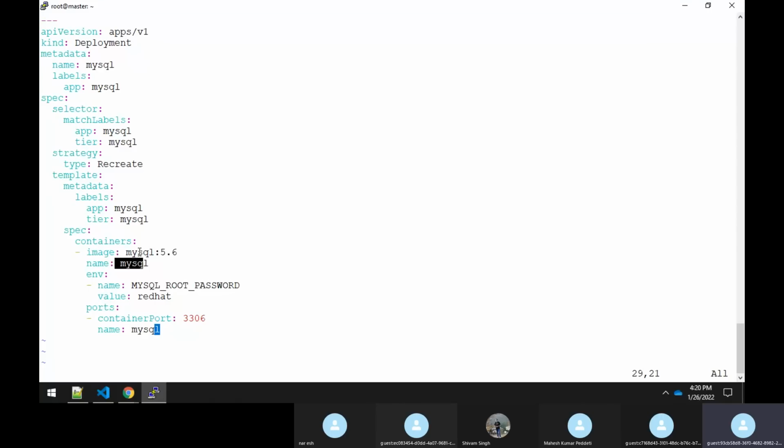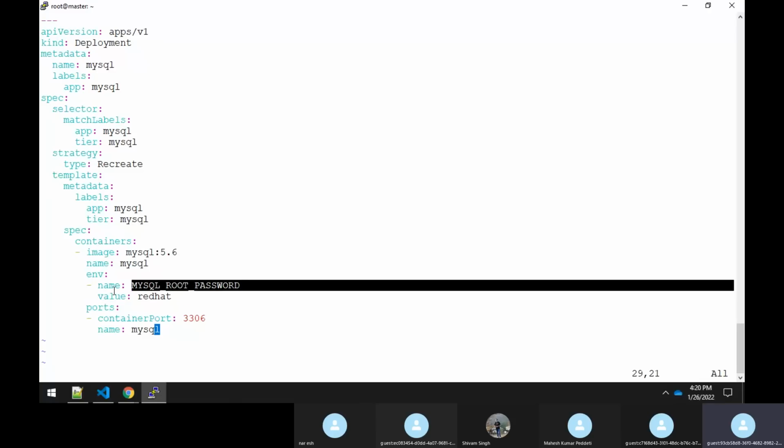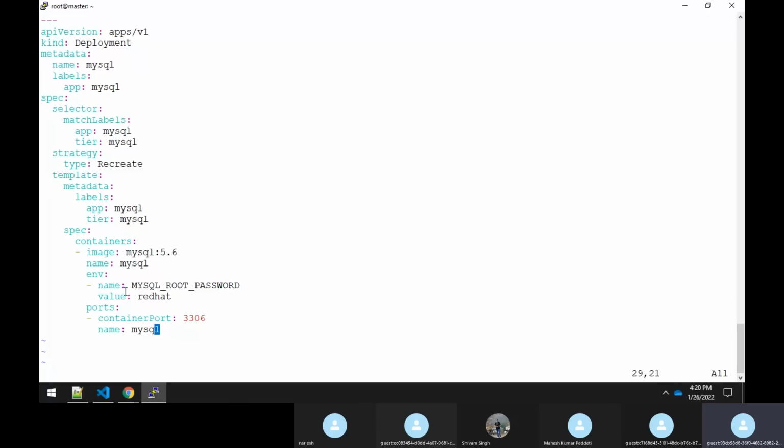Fine. Here, you have to pass a minimum of one parameter, or one environment variable, whenever you are creating a MySQL. So that is nothing but MYSQL_ROOT_PASSWORD, right? So this is the env variable name. And here you could see that I have to pass the value for this. And what is the value? The value is nothing but redhat. So basically this is my root login.